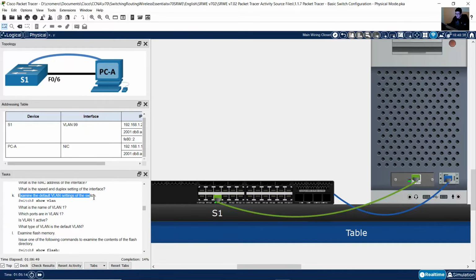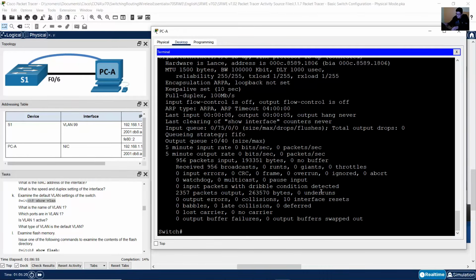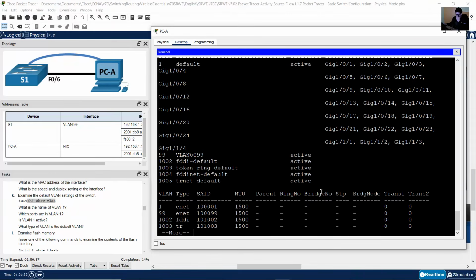Examine the default VLAN setting of the switch. Show vlan.